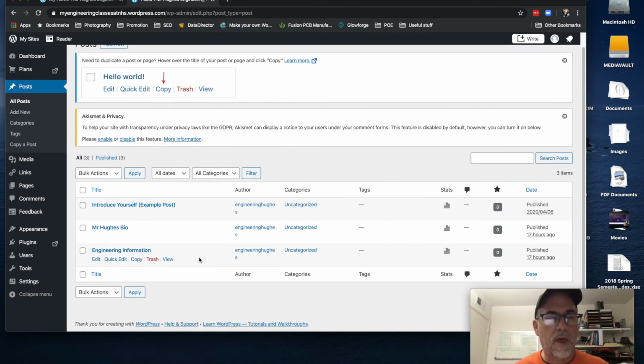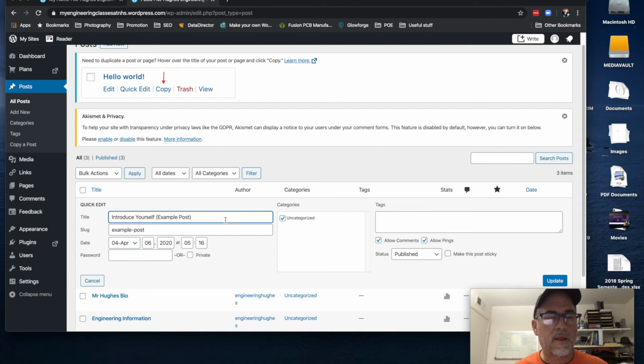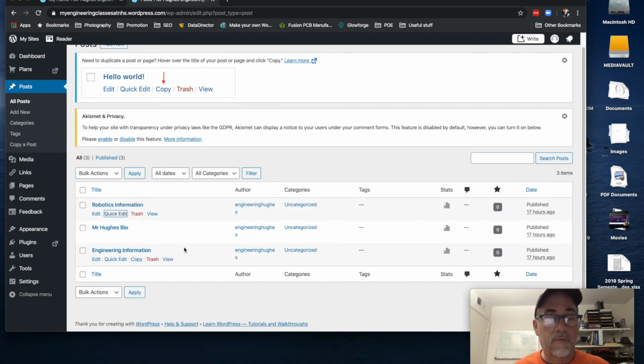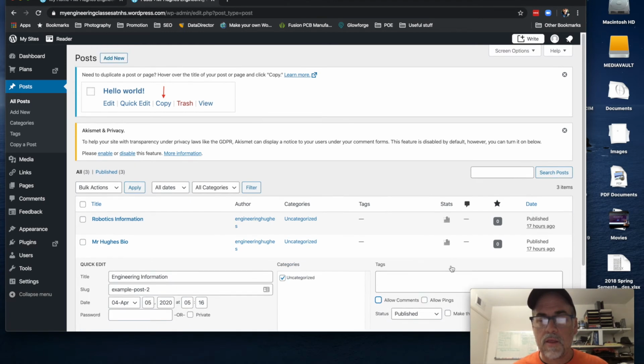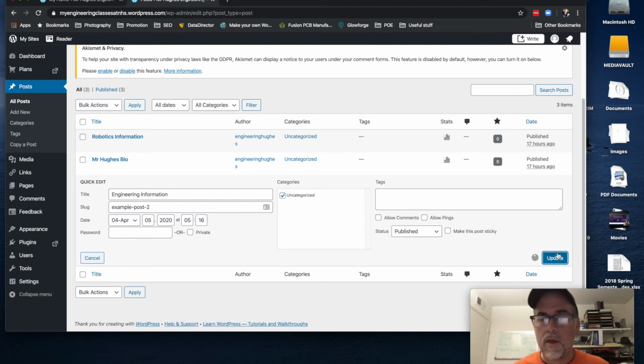Okay, and we've got one more. We're going to just do a quick edit on this one. We're going to call this one robotics information, and we're going to change that to the 5th also. Turn off pings and comments. Update. We're going to actually have to go in here and do a quick edit and turn off those pings and comments. We're going to update that.